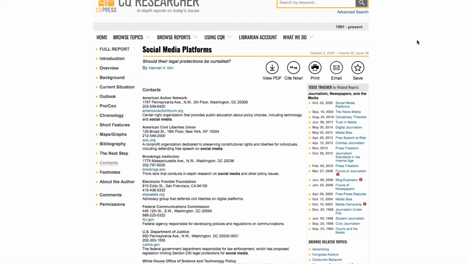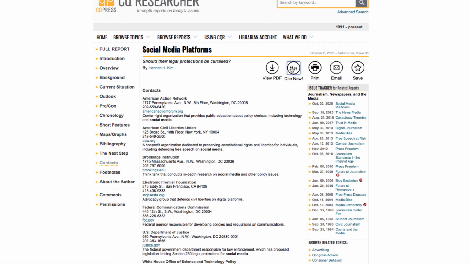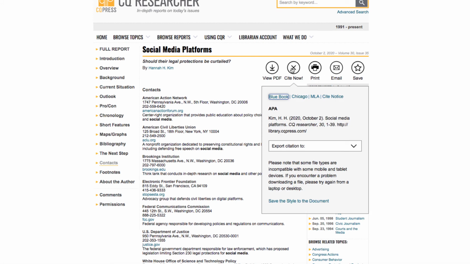With these reports, you can email them, print them, view a PDF. You can email parts of the reports to yourself. You can also get an APA citation. These are computer-generated citations, so you have to be very careful to check them.